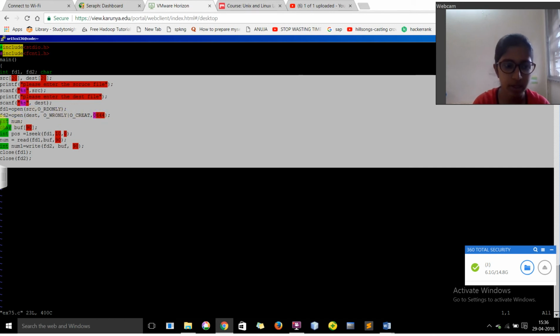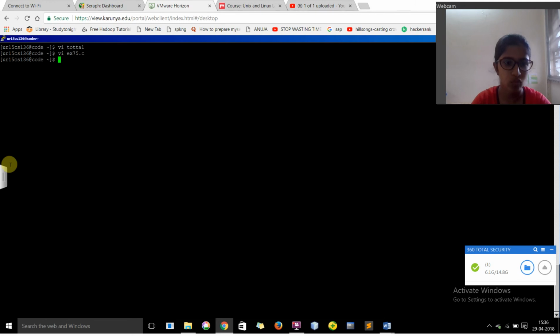An integer number is stored here, and then we have a character buffer and then lseek to make sure that we copy only from the 10th position, and then another one to make sure the contents are read only up to the 100th one, and num is equal to write fd2 comma buff comma 90, close fd1, close fd2. Now let's run the program.